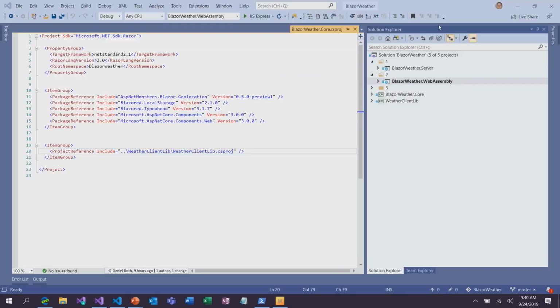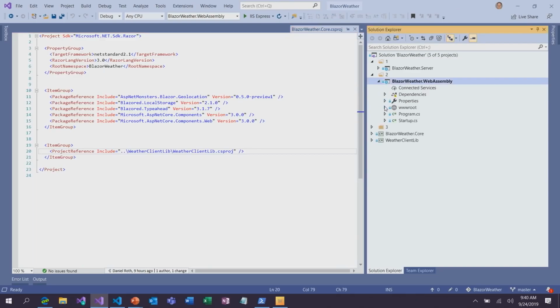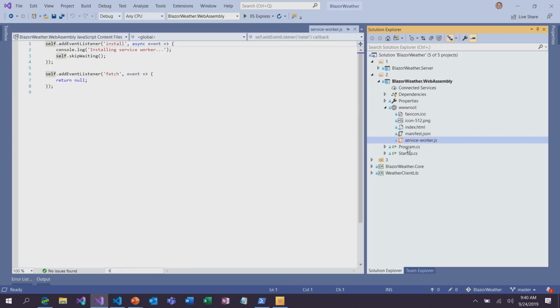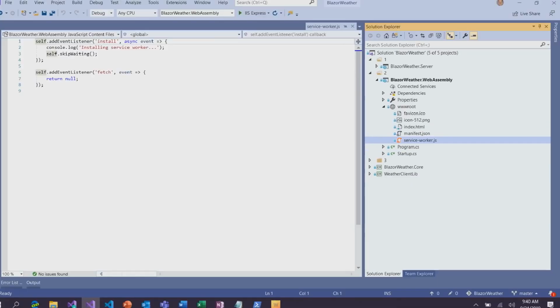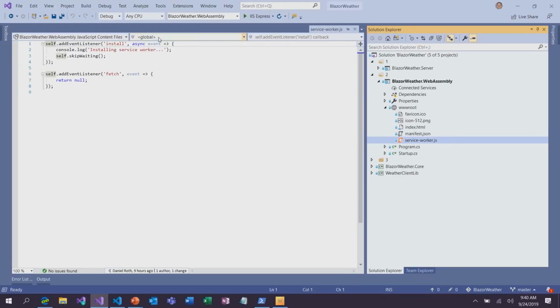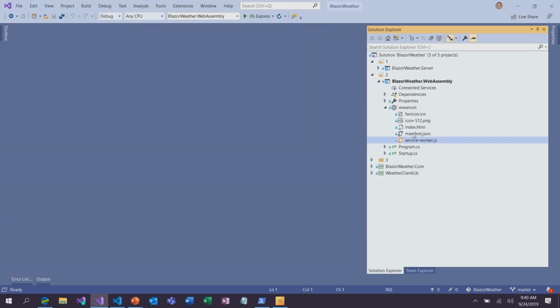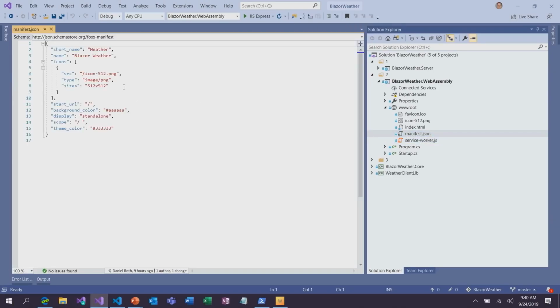How did we enable this? If we go back to the code and look at how this was implemented. In the www root folder, we can see there's a service worker that was added to this application. This is a piece of JavaScript that enables caching. And then there's also this manifest file, which specifies like icons that can be used when this app is either pinned to a home screen or to the start menu on a Windows device.